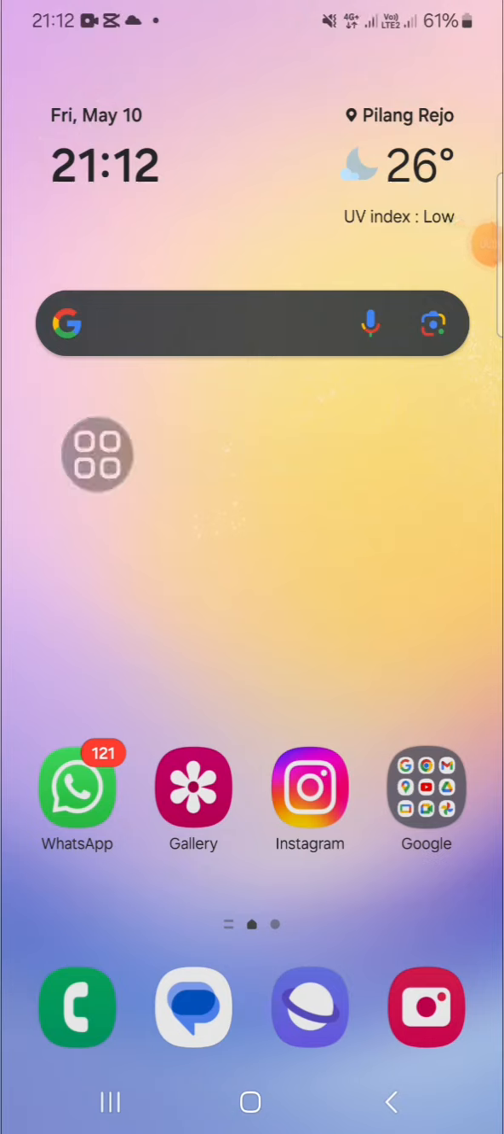In today's video, I'm going to show you how I customize my Samsung Galaxy phone. Okay, let's get into it. Here I have opened my Samsung Galaxy phone, and as you can see, guys, I'm using the default theme, and I'm going to change it to make my Samsung Galaxy phone more aesthetic.